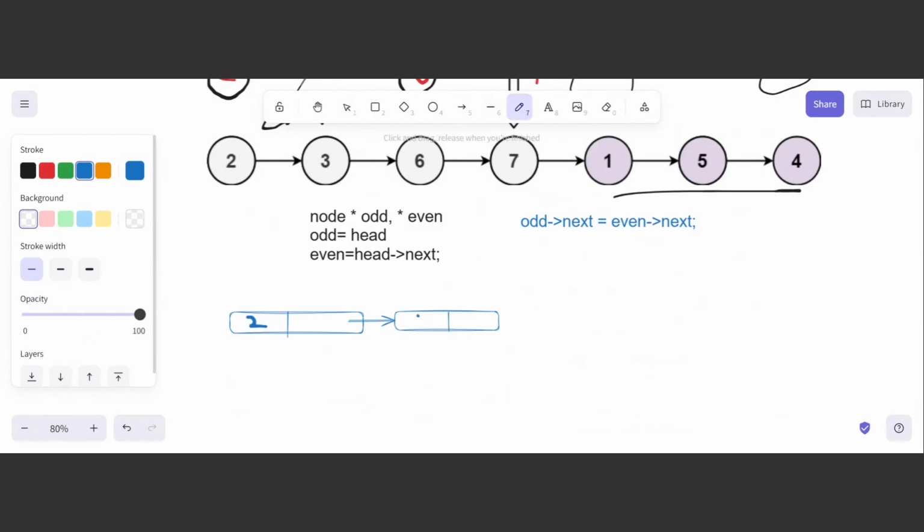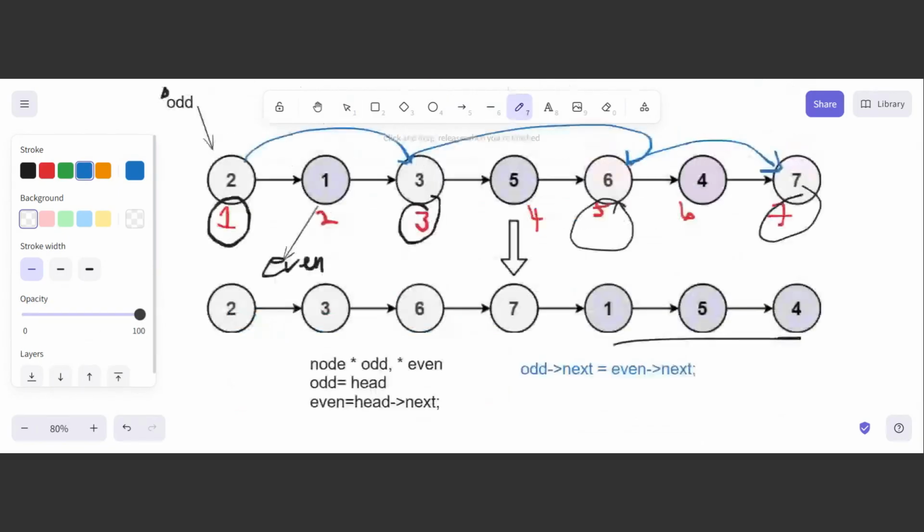Got it, guys? So this is over. 2 and 3 are connected. Now I will have to come to this particular node, that is node number 3. Only then, with the help of it, can I find other nodes, isn't it? From 3 I can find 6, from 6 I can find 7. So likewise.